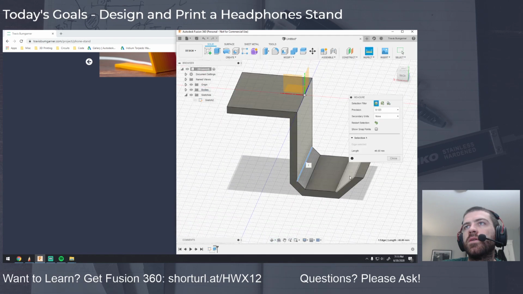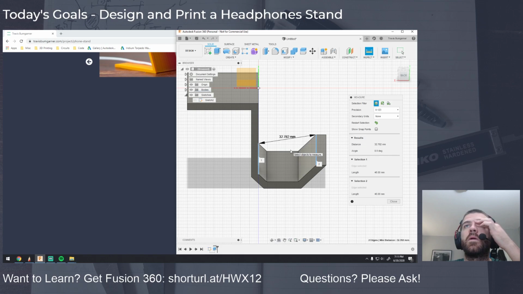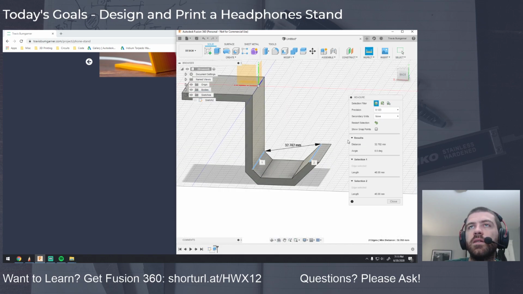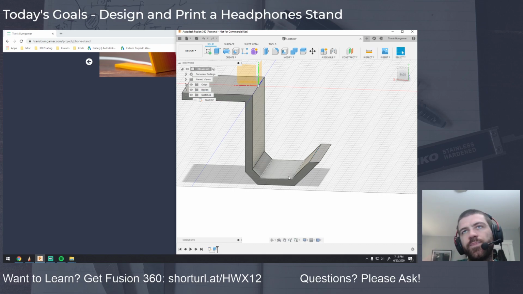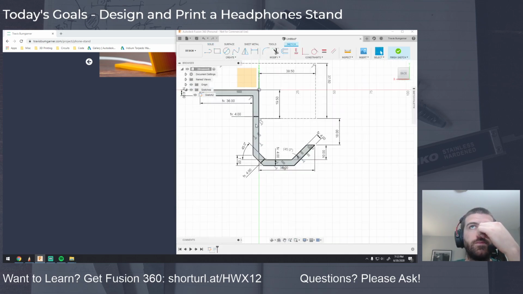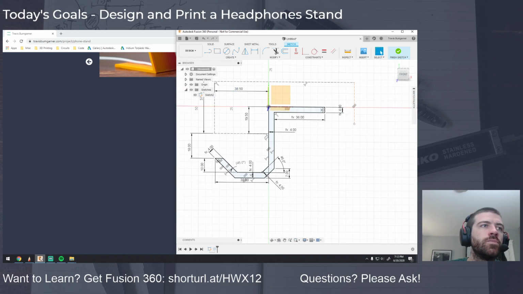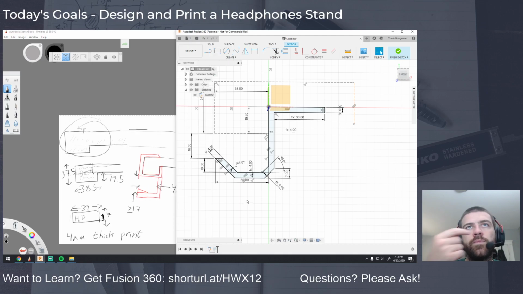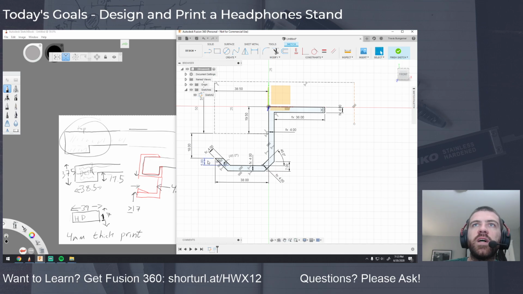So if we measure, will this work? It's not really what I want to measure. It's a little bummer that it doesn't do X, Y, and then the hypotenuse. But 32 along there. Seems like a little small. Wondering, maybe 10, maybe it doesn't need to be 10, maybe it can be 5. I basically just don't want this point sticking out past the edge of the desk.